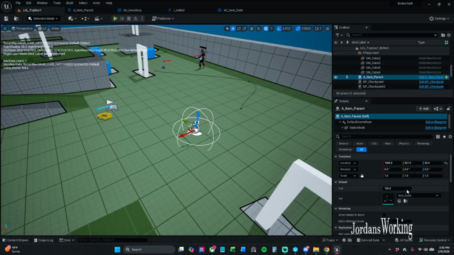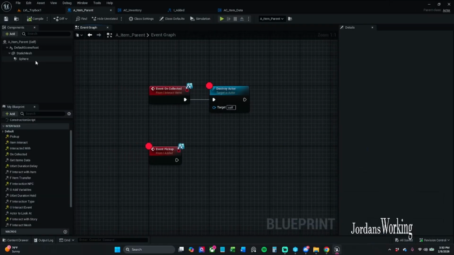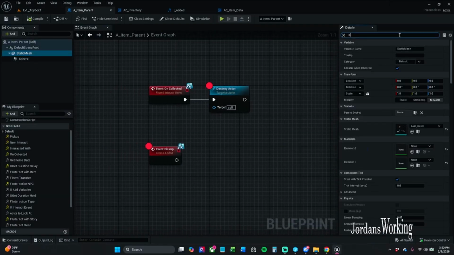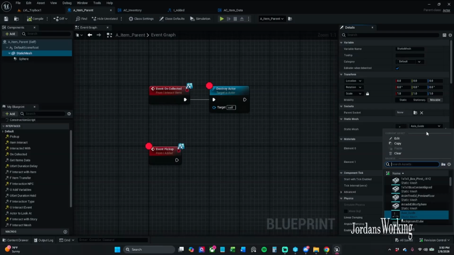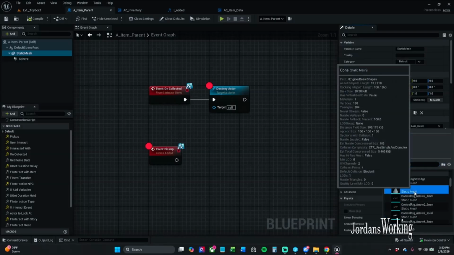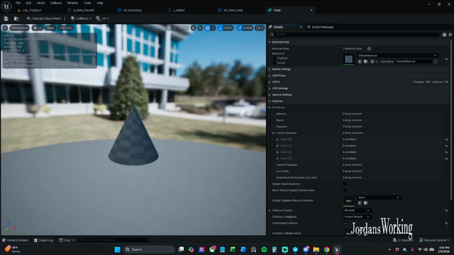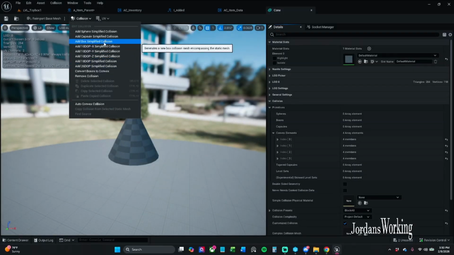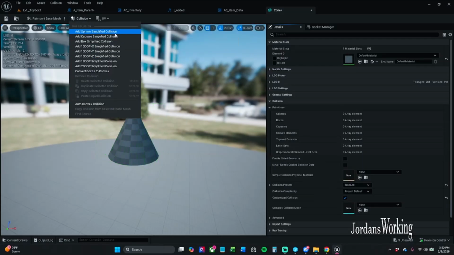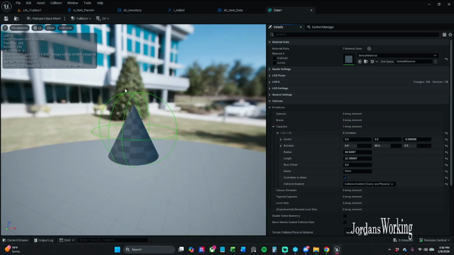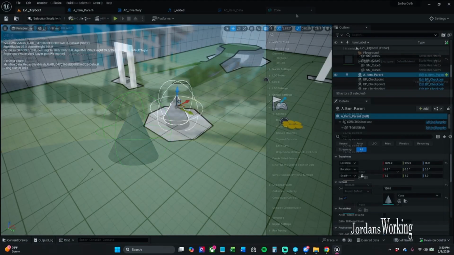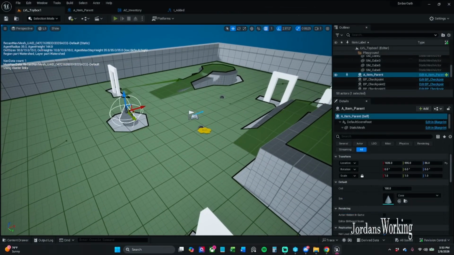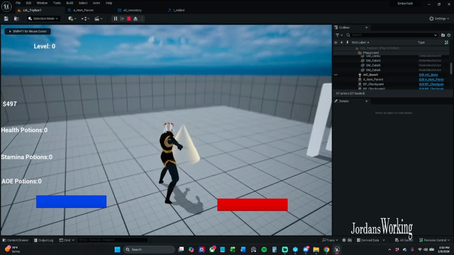Okay, so we're seeing that. Wait, does this have a collision? Oh, hold on. Okay, this has a collision, but I don't know if this thing does. Let me see if this has a collision. Let me just add a collision, honestly. Remove. Capsule. Now remove. Sphere. Yeah. Sure. Okay, now the interaction system is working.